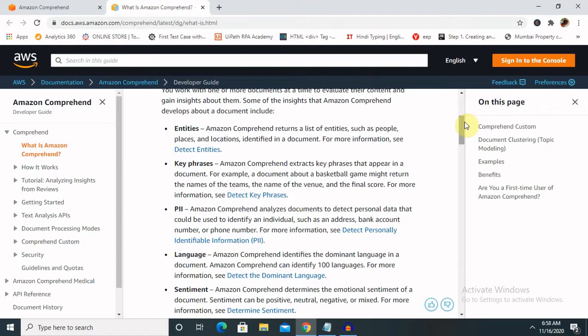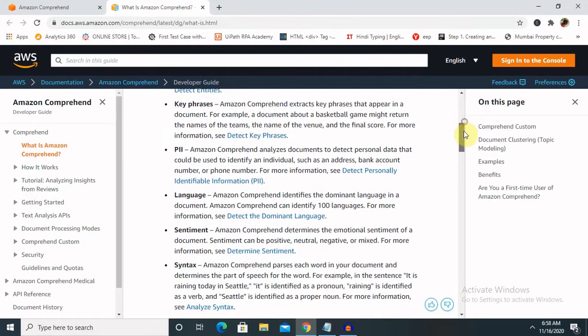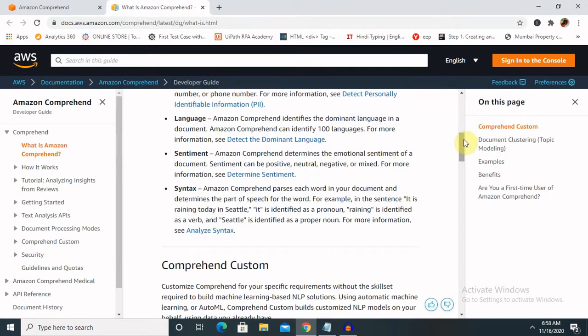Fourth is language. Whichever language the content is delivered, texted or documented in, that language will be printed in the data. Sentiments: if the content is neutral, positive, negative or mixed, that will be printed.